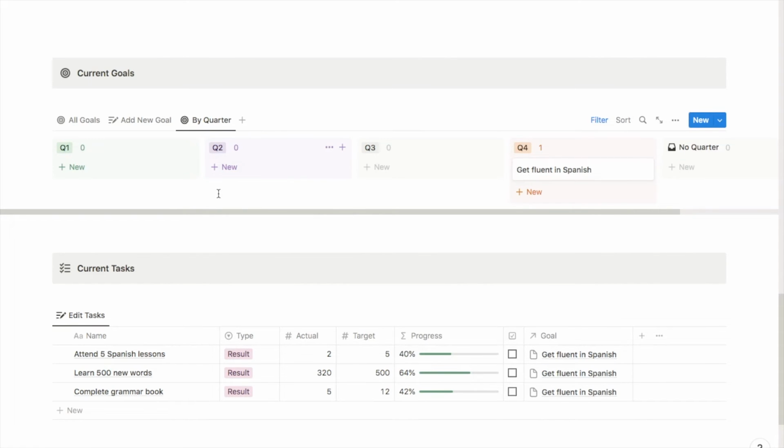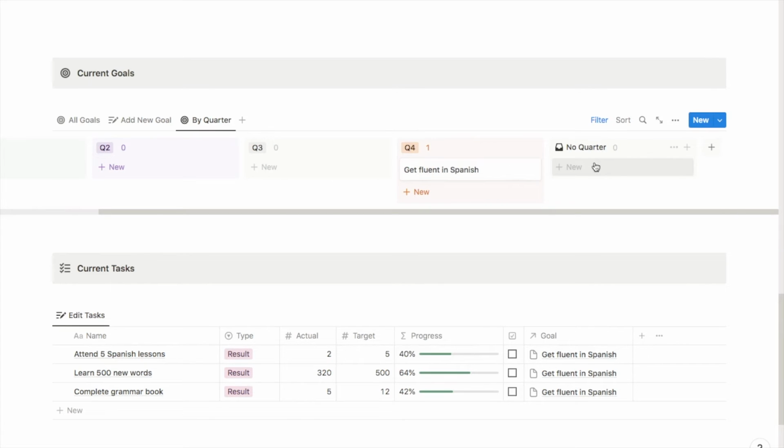As I said, if you've done this by month instead, it will just show a column for each month of the year and show a list of the goals filtered by month. I'm just going to scroll over to the end where it says no quarter. So it will always come up automatically with a category for anything that you've not selected a quarter for. So in this case, we will have filled this in for every goal.